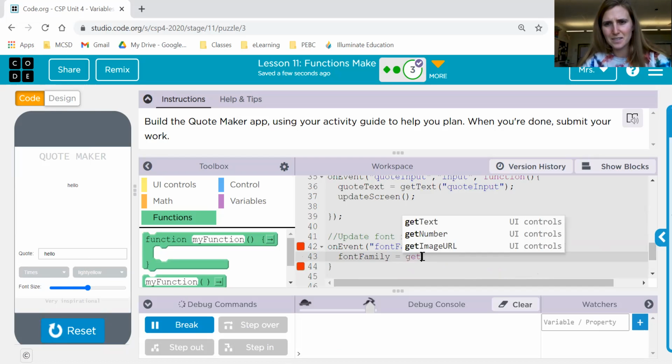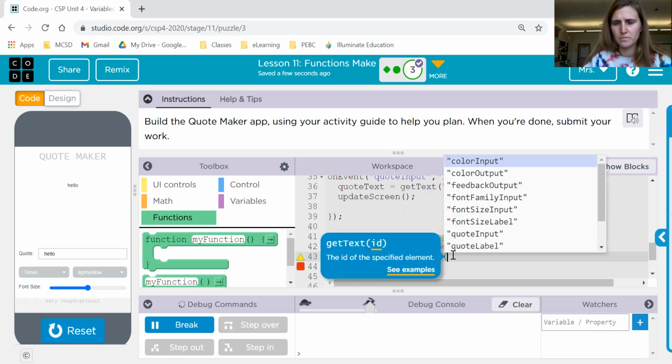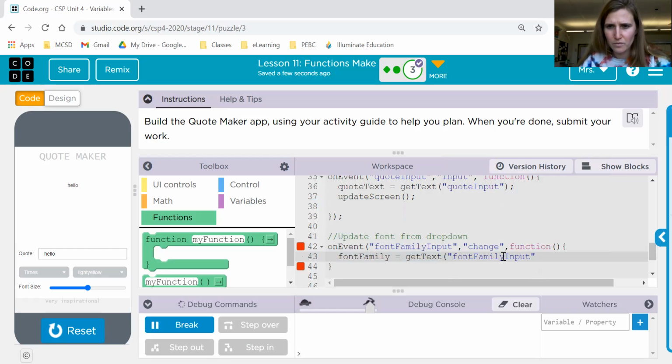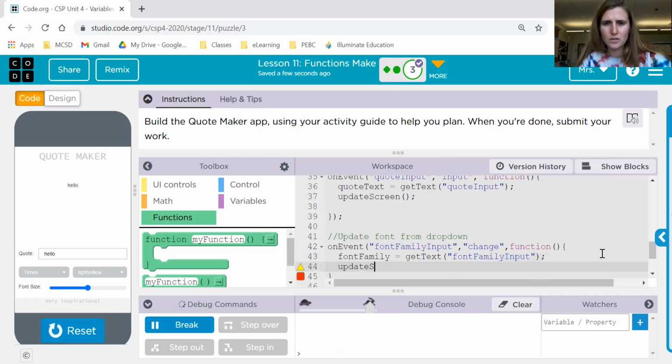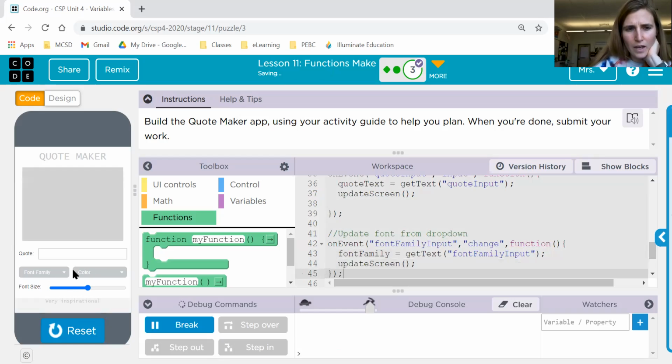Would it be get text? It might be get text from our font family input. I think that's what we want. Then we do update screen. Okay. And then we need to close a parenthesis and add a semicolon. And let's reset, let's run that.